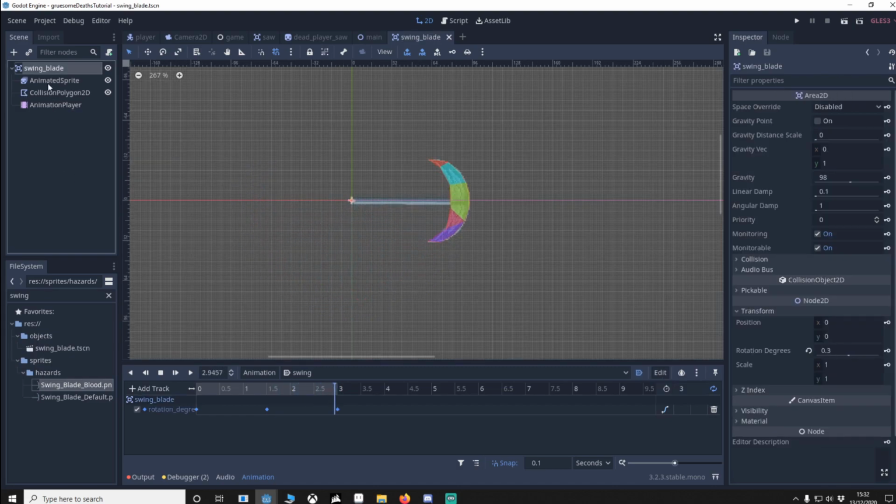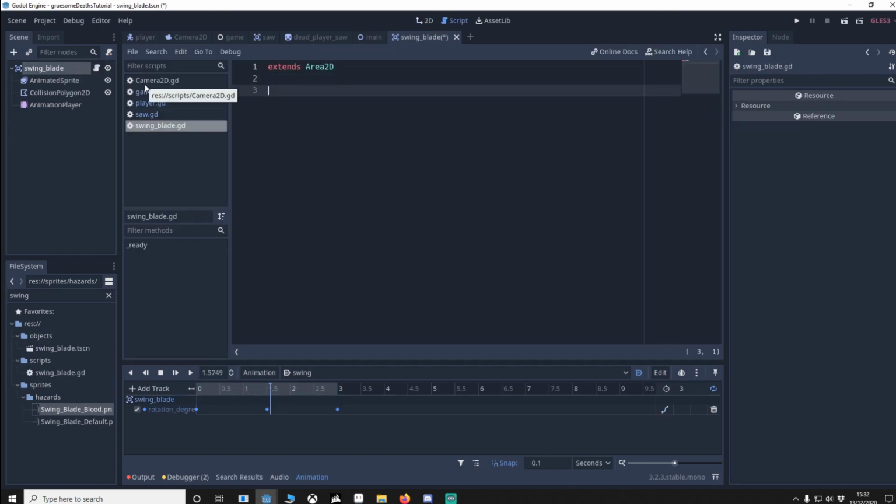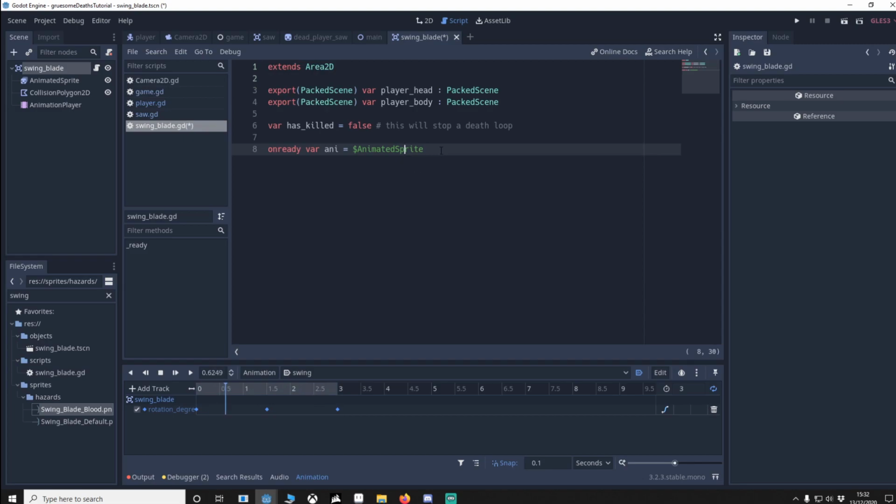So let's attach a script to the swing blade. I'll put our variables in. And you'll see like the saw blade, but instead of having one, we've got two. So we're going to have a body and we're going to have a head, and the head's going to be removed. So it has to be two separate objects. We're going to have a has kill. This will stop a death loop, and animation player, so we can set that to bloody.